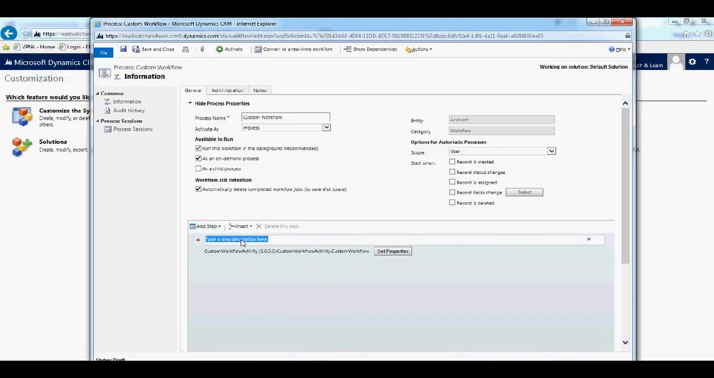Let's add a new step by selecting the custom workflow. We'll give a name to the step, whatever we have created, and what the step is going to do. So the step is going to create a new contact for us with the name John Smith. This is actually a hard-coded value, which is not a good practice, but since this is for a sample, let's go with it. We have saved this.